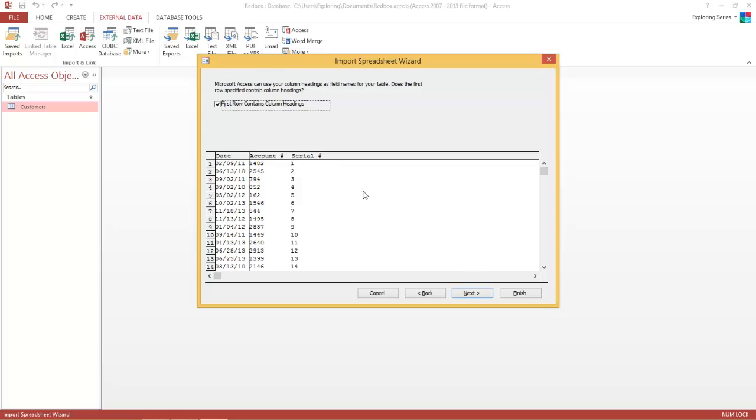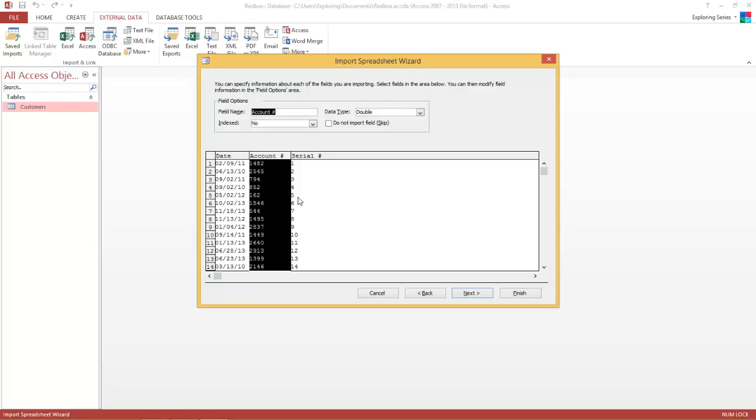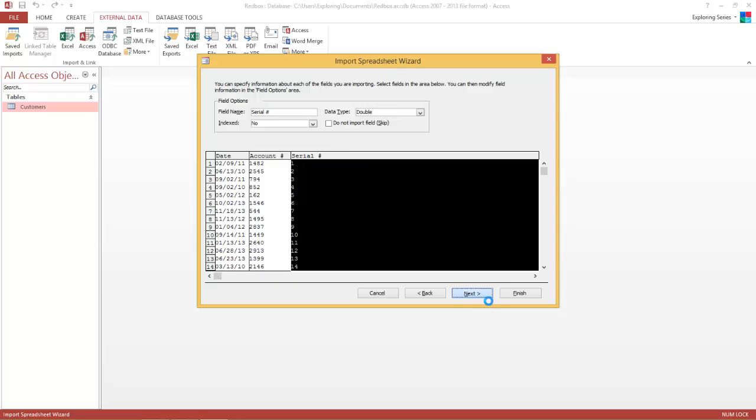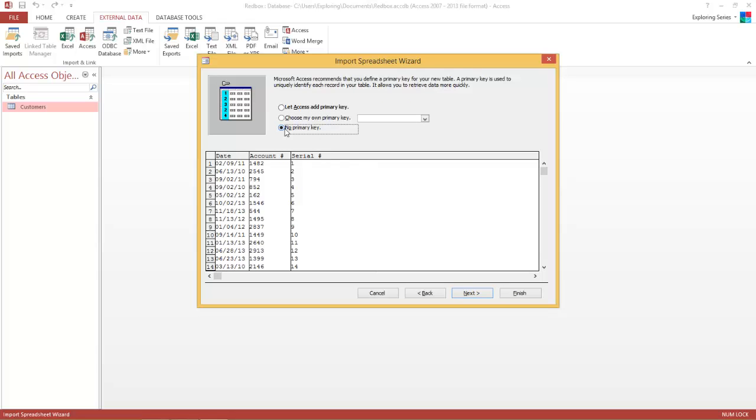First row still contains column headings. Okay. Date, just like we talked about in the prior video, is set correctly. Double, that's fine. We're going to click Next, and this time we're going to choose No Primary Key.